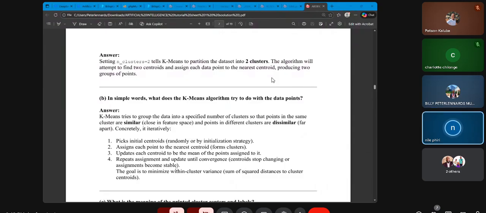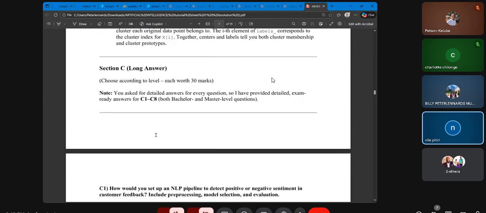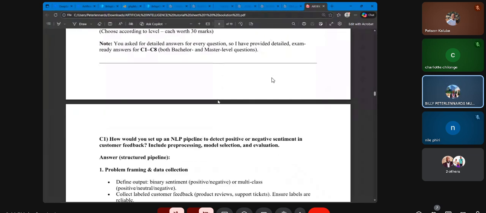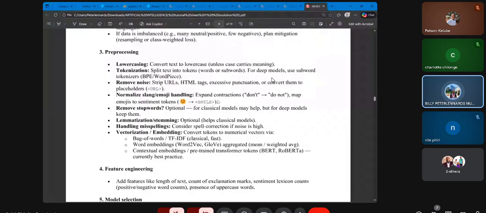Maybe you can help with the first question. Okay, then is this how questions are in the exam? Is this how you prepare the questions for the final paper? The same format. Section B is entirely code. Section A, those straightforward ones, and then section C, 30 marks each question. So in section C, you answer according to your level. The first part is for the bachelor's level, and then the second part is for the master's level.